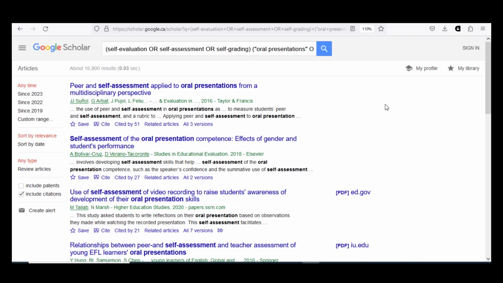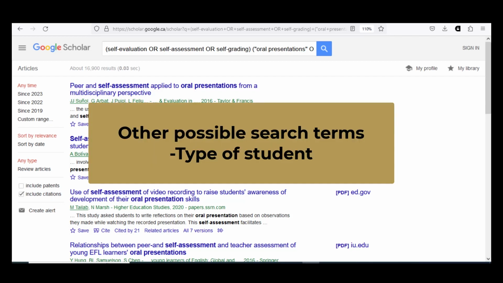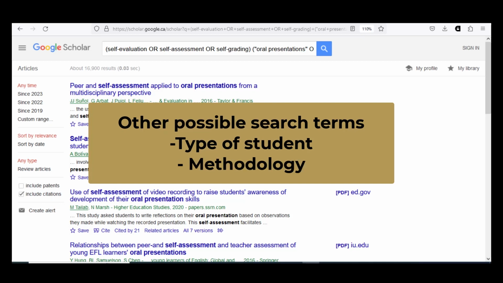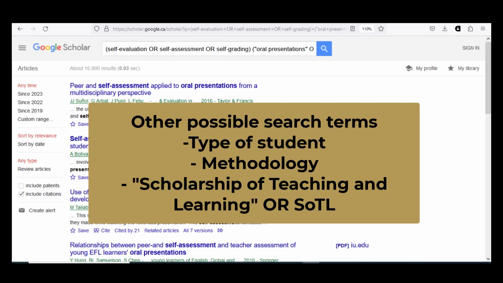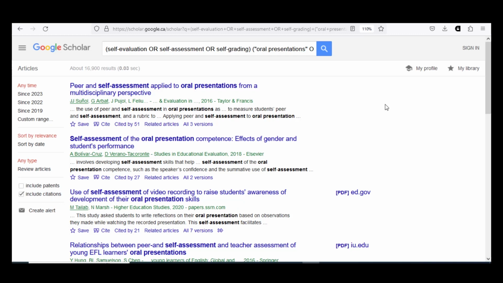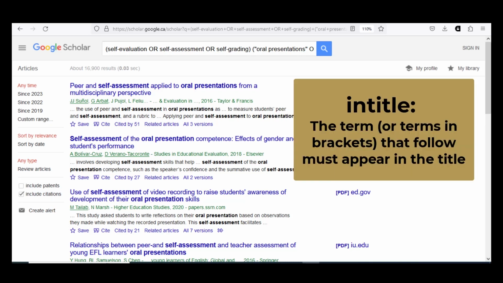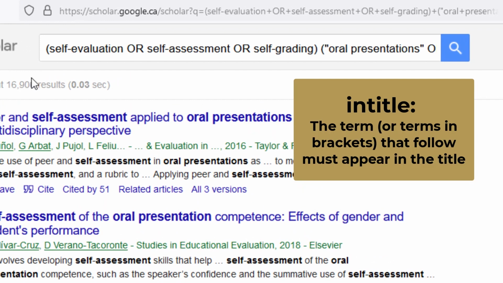You can think about adding more terms to your search, such as the type of student you're interested in. So it might be graduate students, engineering students, international students, etc., or a methodology you would like to explore. You could also search directly for a term like Scholarship of Teaching and Learning or SoTL. Once you've had that initial browse of the results, you could also look at narrowing your search by using the in title or all in title option in Google. By typing in title in front of a search term, you're telling Google Scholar that that term needs to appear in the title of your results.